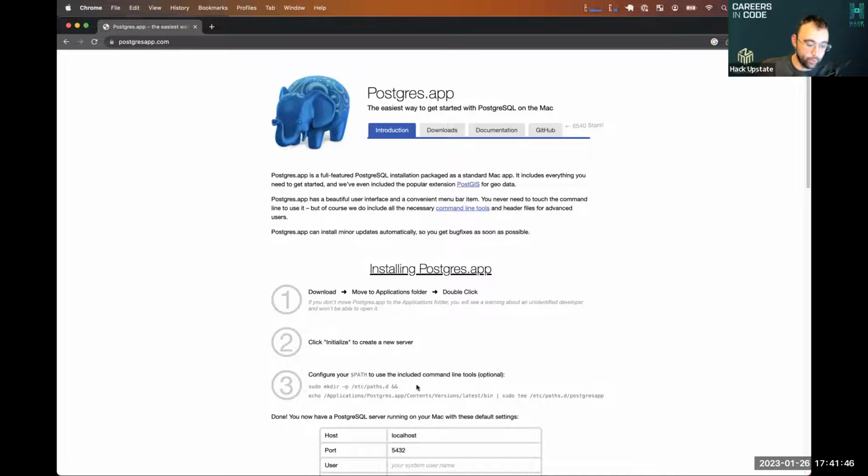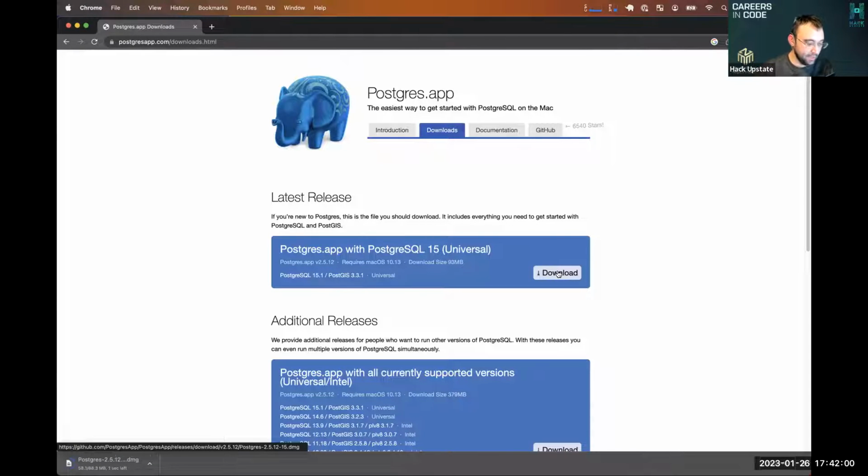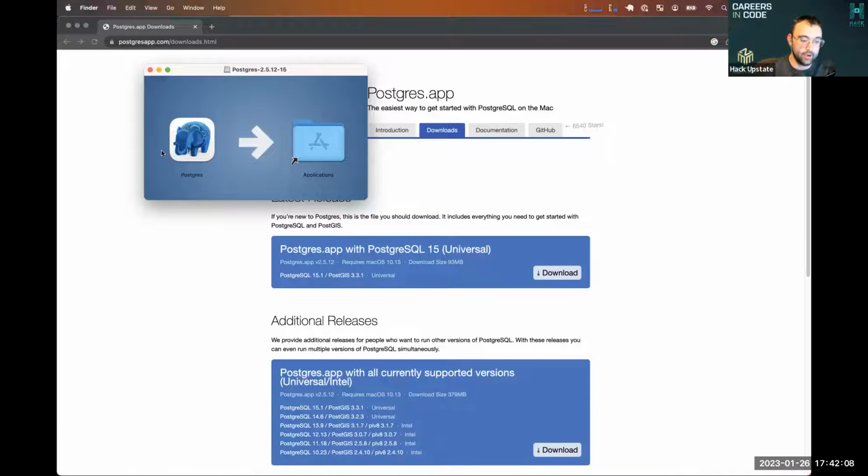So what we're going to do is we're going to go up to downloads up at the top. And then there is this downloads Postgres 15 universal. That's the one that we want to grab. So go ahead and hit the download button on there. That's going to install a DMG, which is short for disk image. We're going to go ahead and pop that disk image open. That's going to give us this drag and drop.